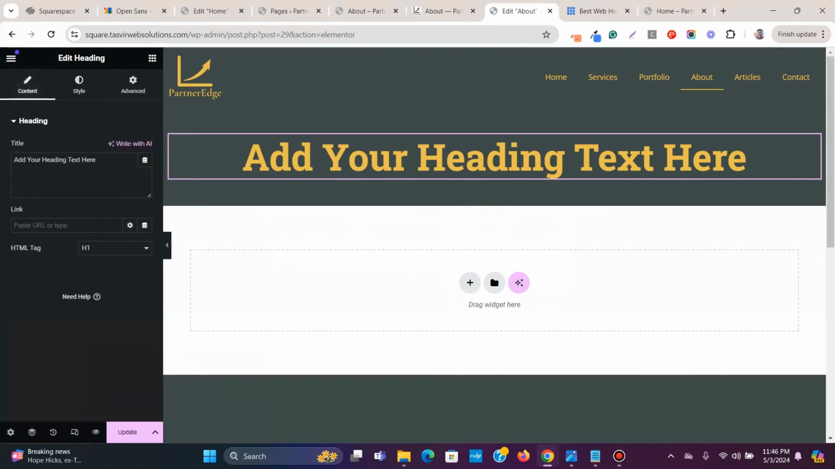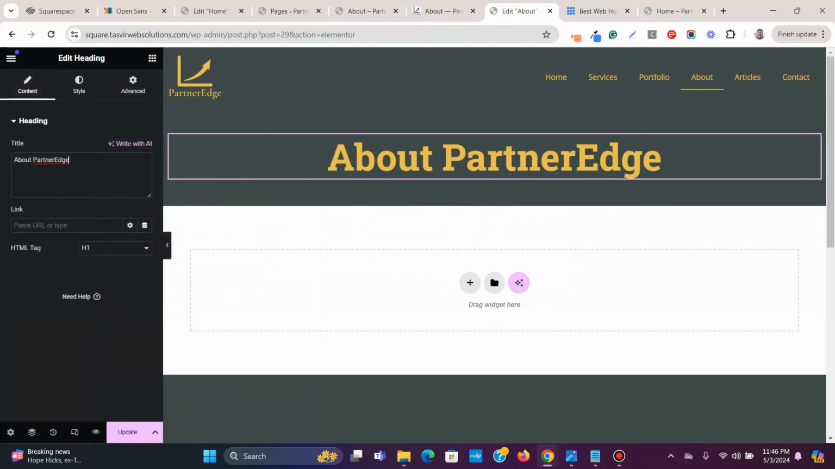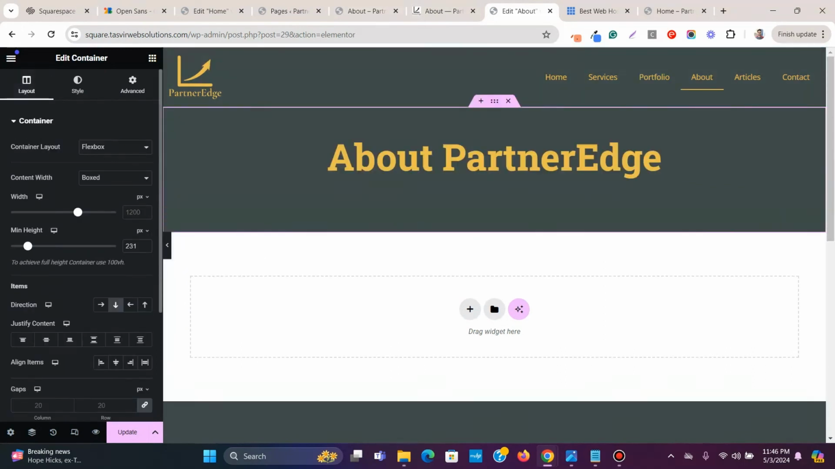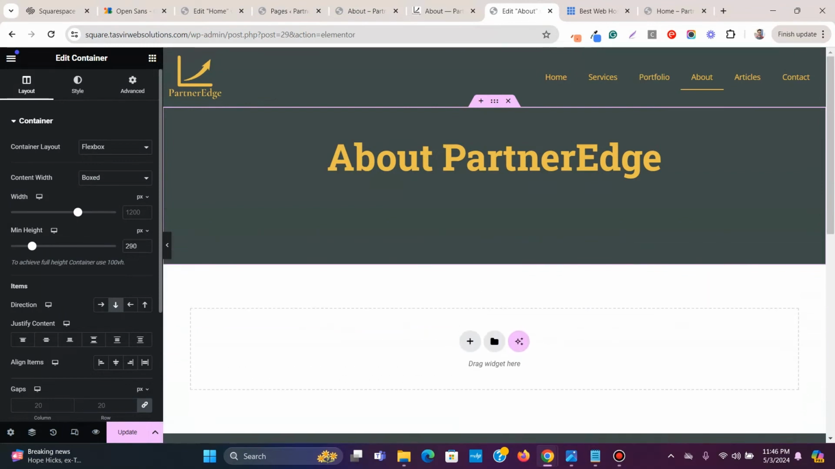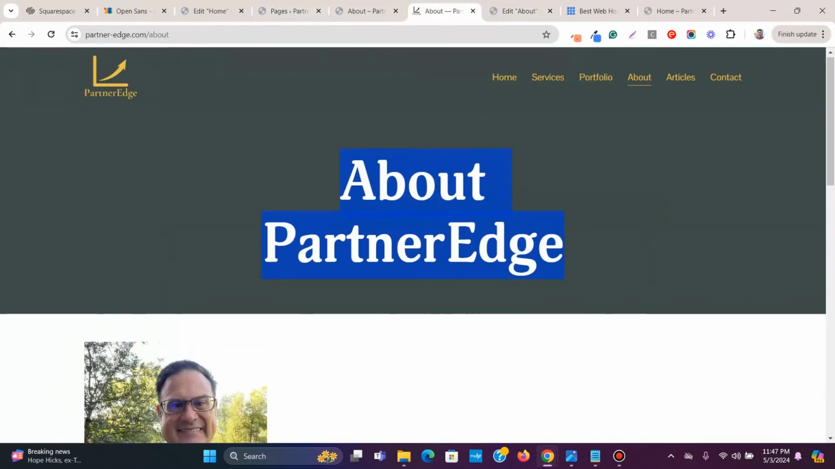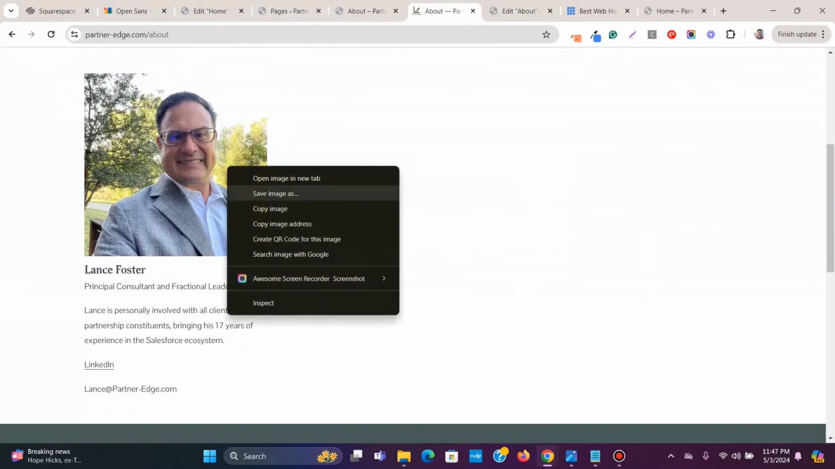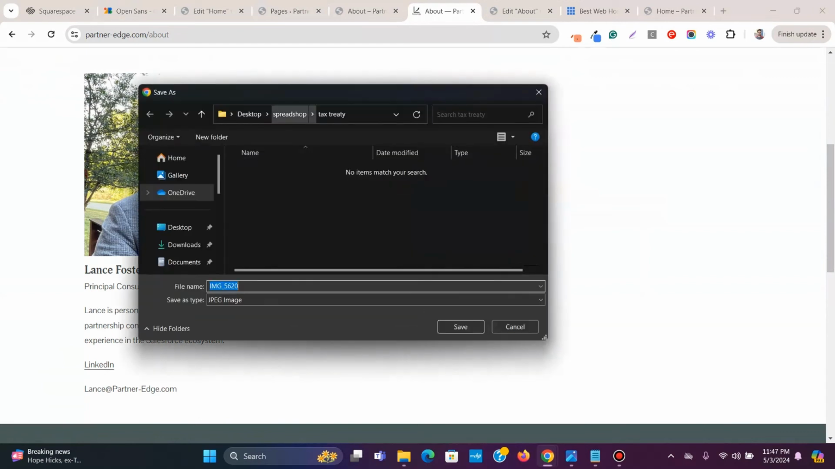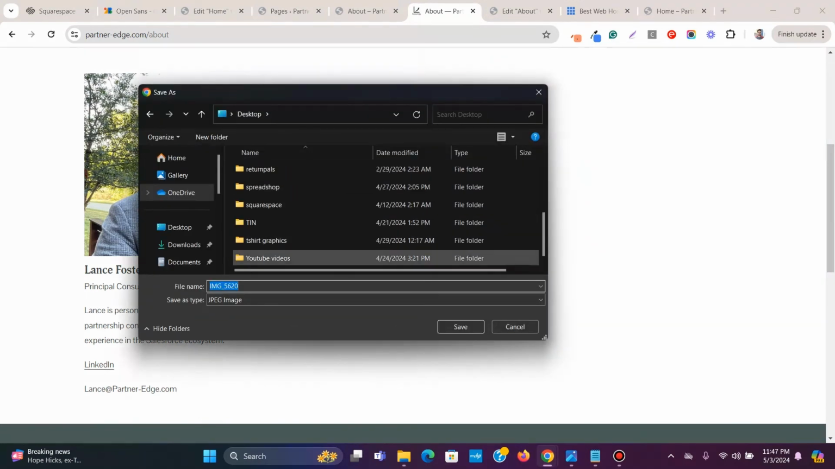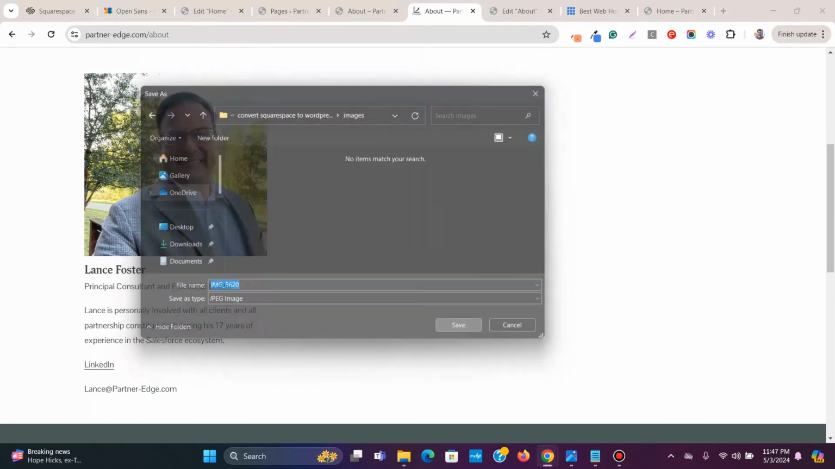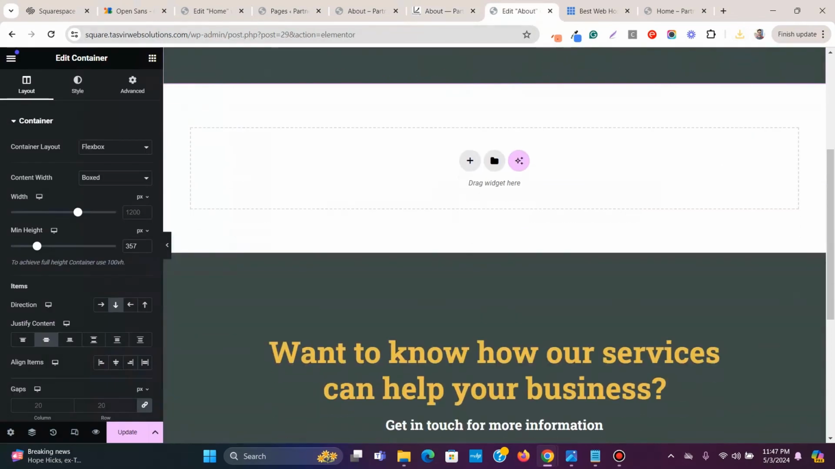Copy this, paste this over here. Okay, let's keep it like this, and maybe we need to change the height. Minimum height, let's set it like this, and then align the content center. Great. Now just save this image. Desktop. Save the image.